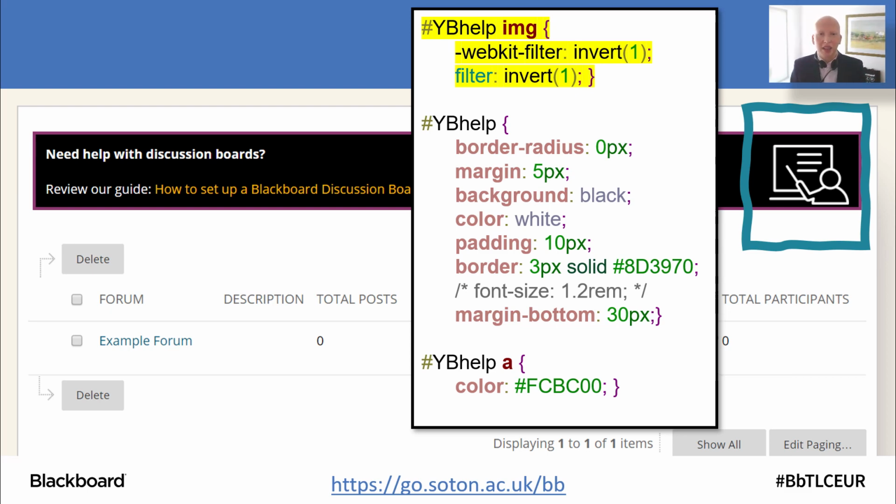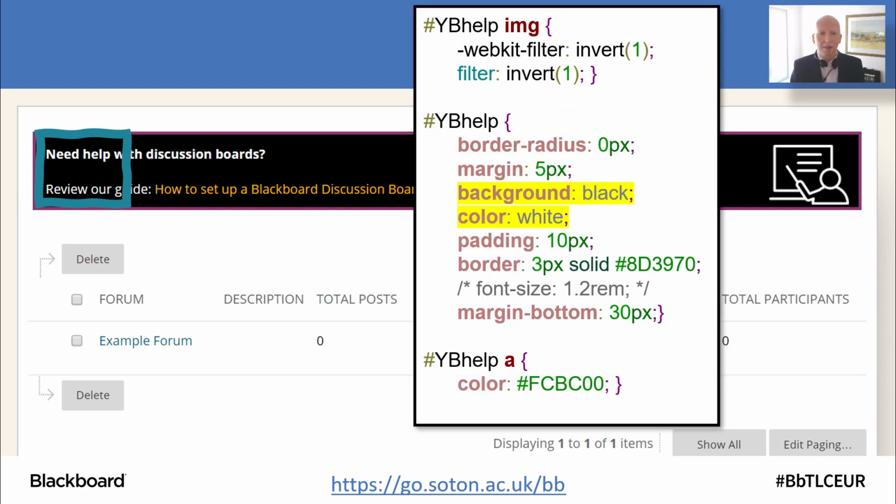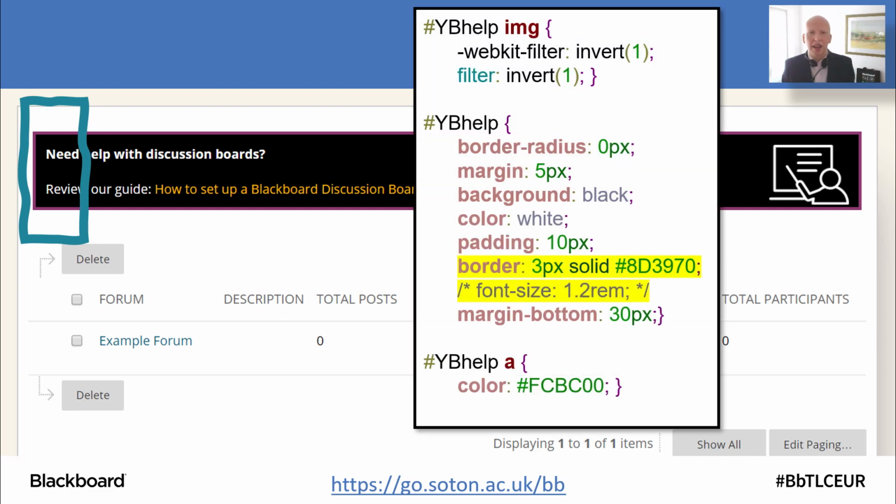Also, what I've done is I set the text to be white and the background to be black. I also set the border, and there I'm using a kind of purple colour. Again, this one is from our brand. Also highlighted there is the font size, but it's commented out. Rather than using a percentage, we probably ought to say 1.1 or 1.2 REM. And if you were to Google CSS font size REM, you should find lots of pages explaining why this is probably the best way to do your font sizes. It's a bit out of the scope of this presentation.